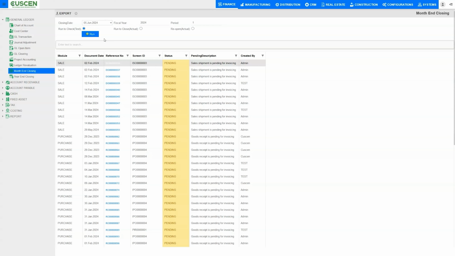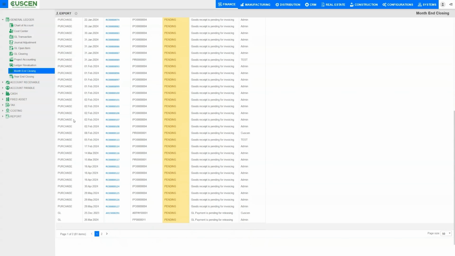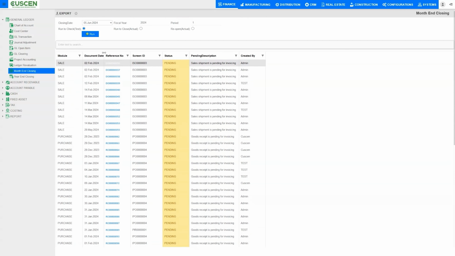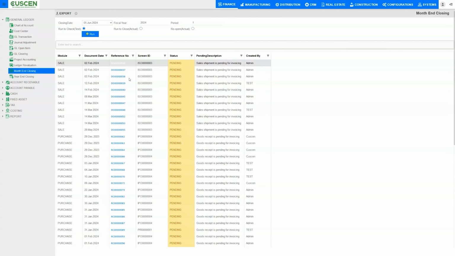Under the closing date and fiscal year, we can see our modules. As you can see, some of them are sale, some of them are purchase. You can also see our document date, and each module has a reference number here.